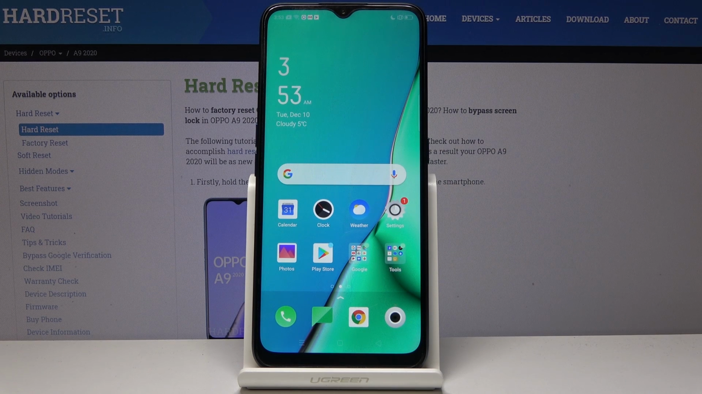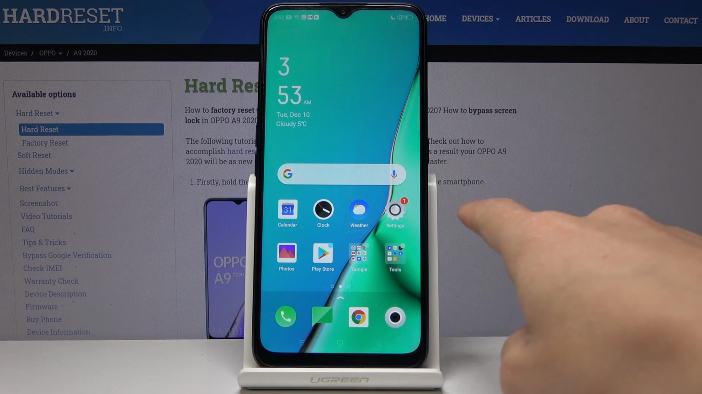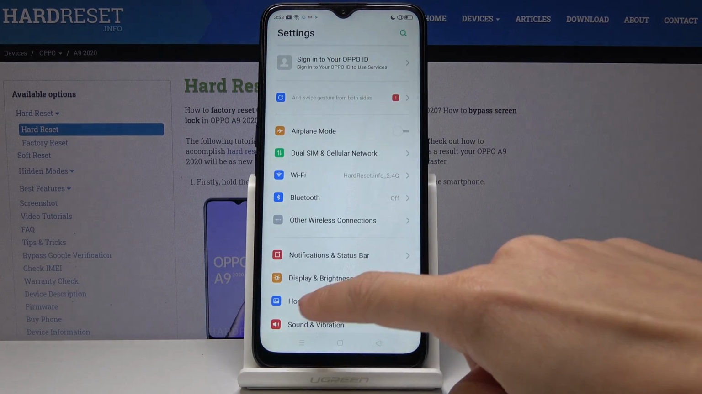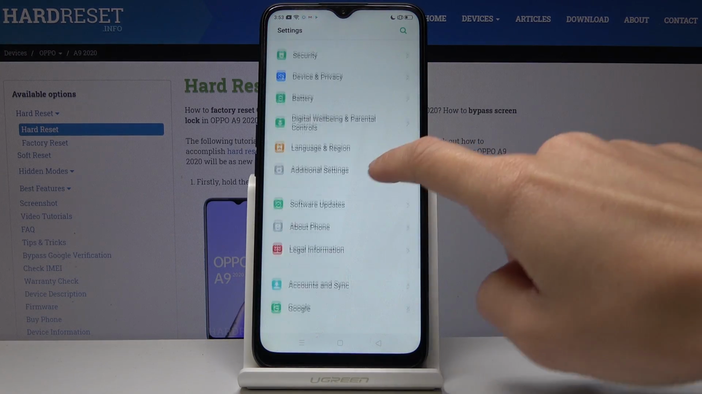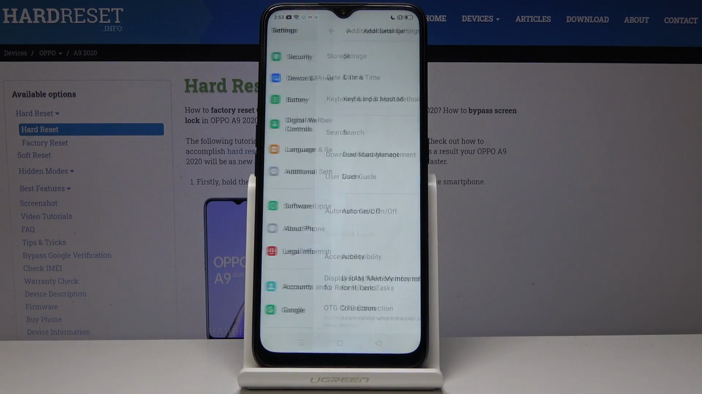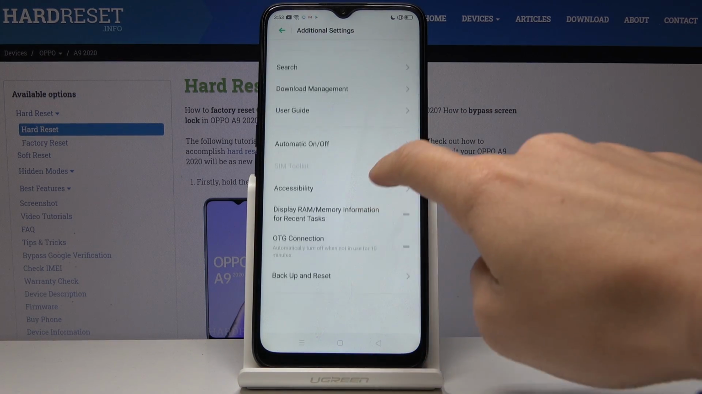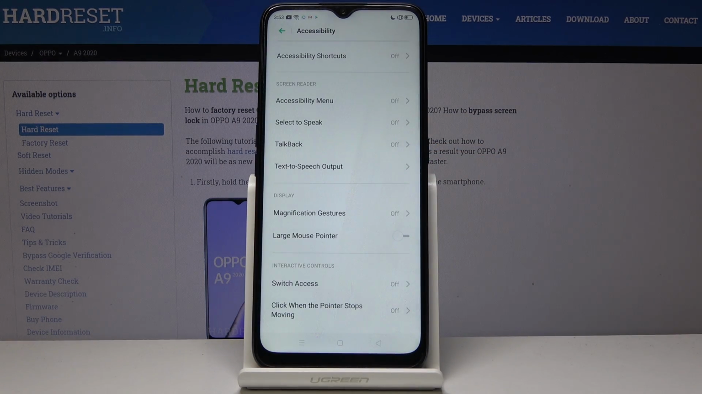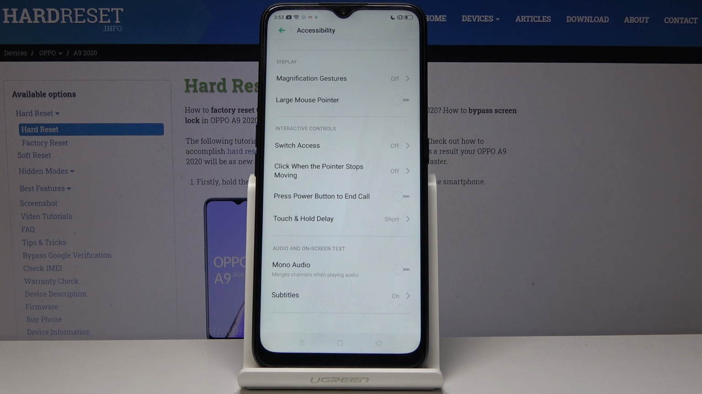Here I've got OPPO A9 2020 and let me show you how to activate subtitles on the following device. So at the very beginning you have to open the settings. Now locate and go to additional settings, which are just under language and region, and now scroll down a bit, pick accessibility, and here at the bottom of the list you will notice subtitles.